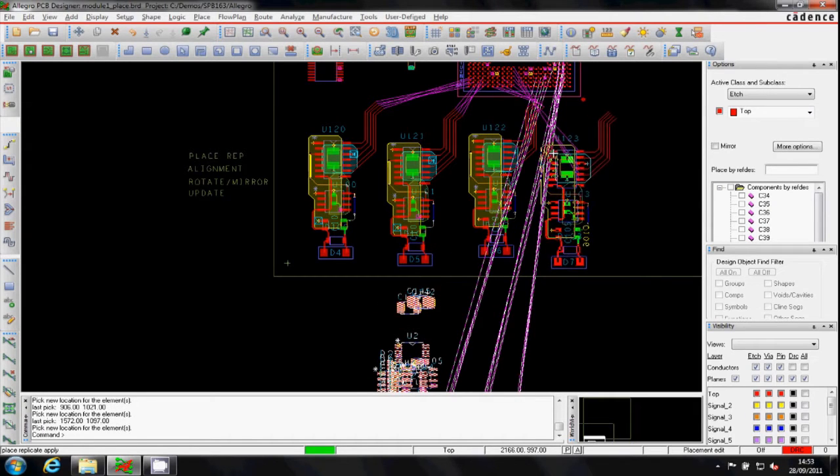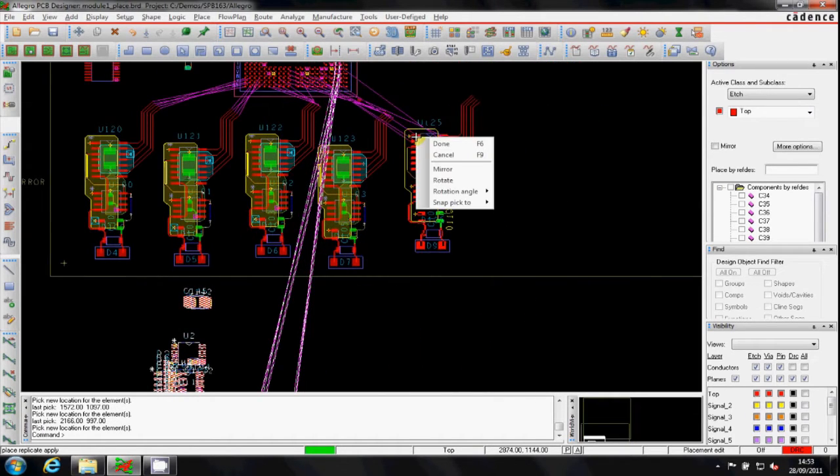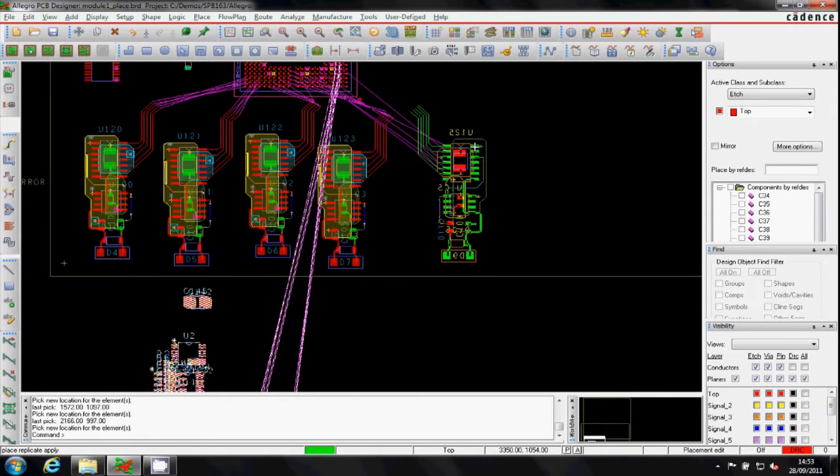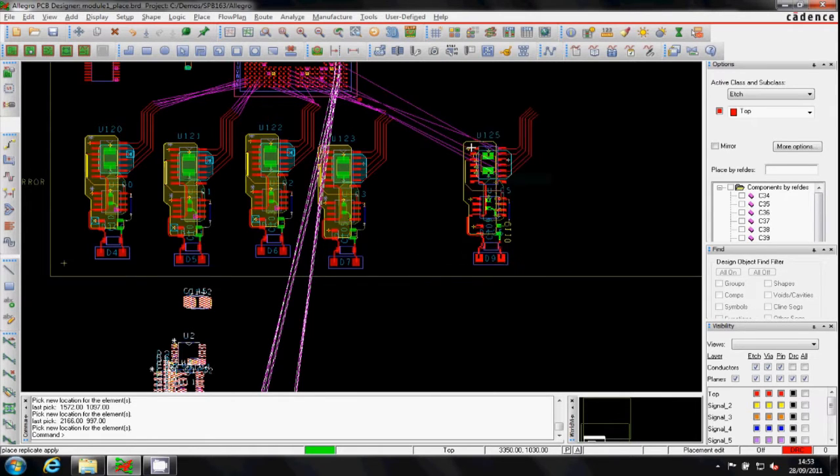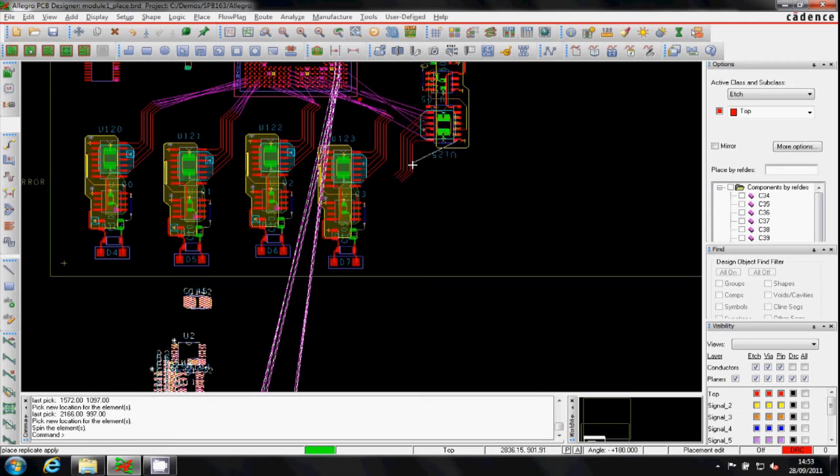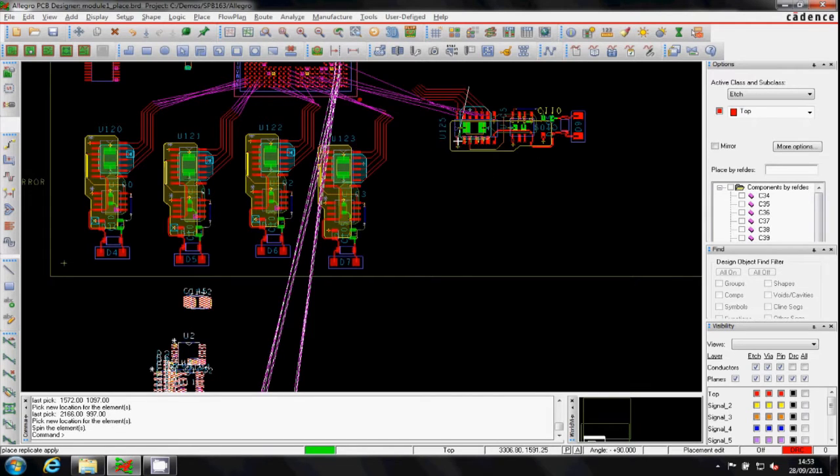We have right mouse button functionality to be able to mirror this to the back side of the PCB, or even rotate to a different angle so we can place this exactly where we need to on our PCB.